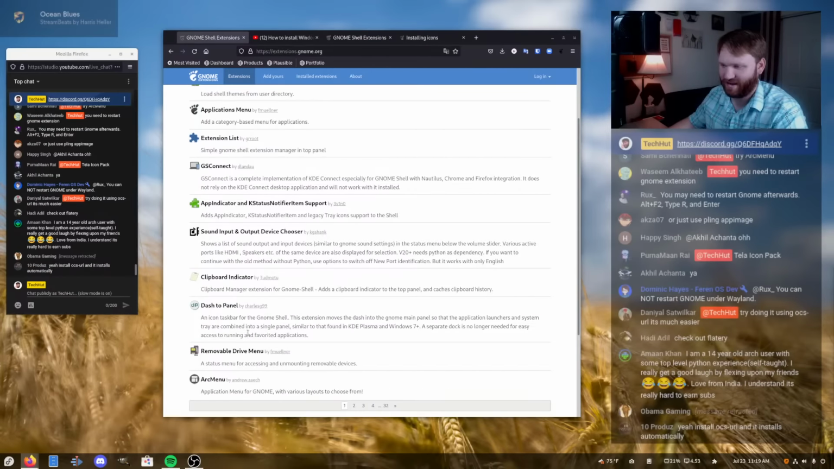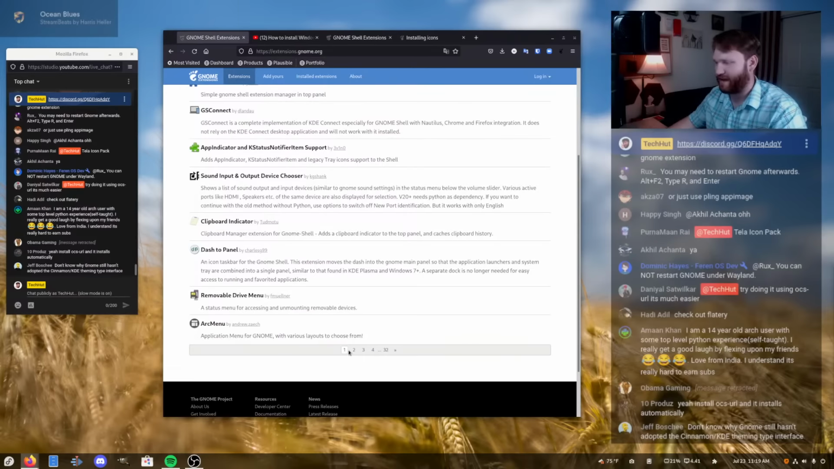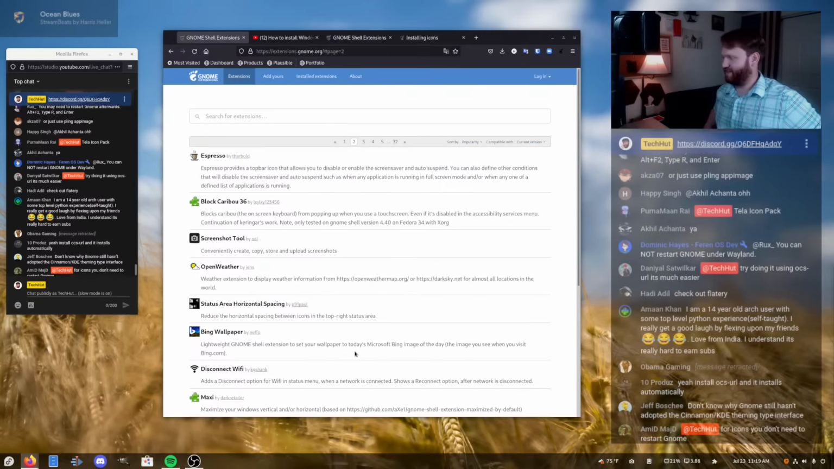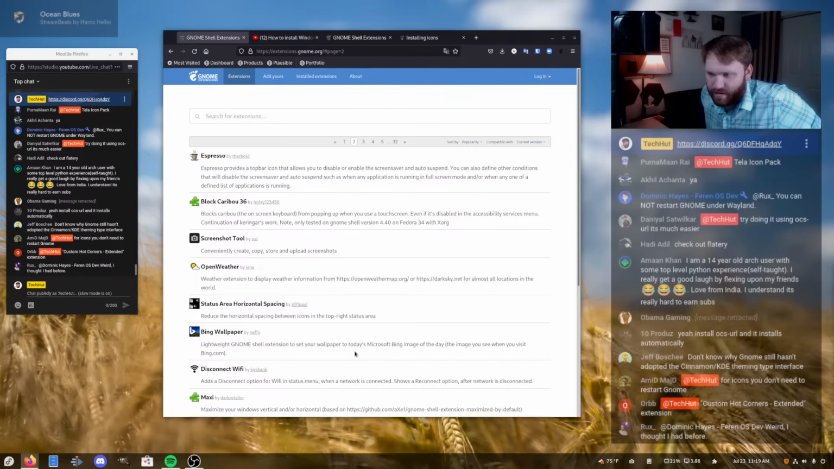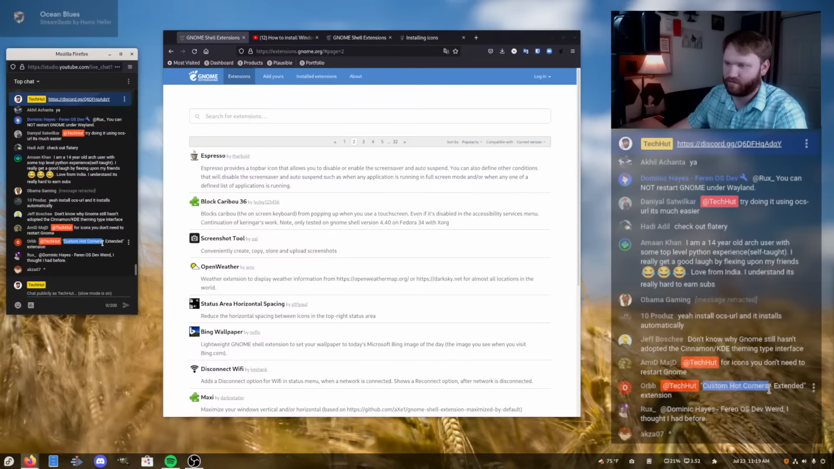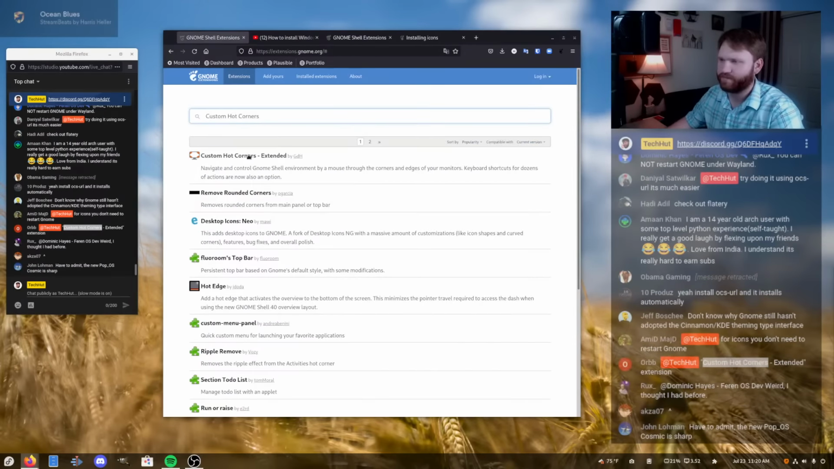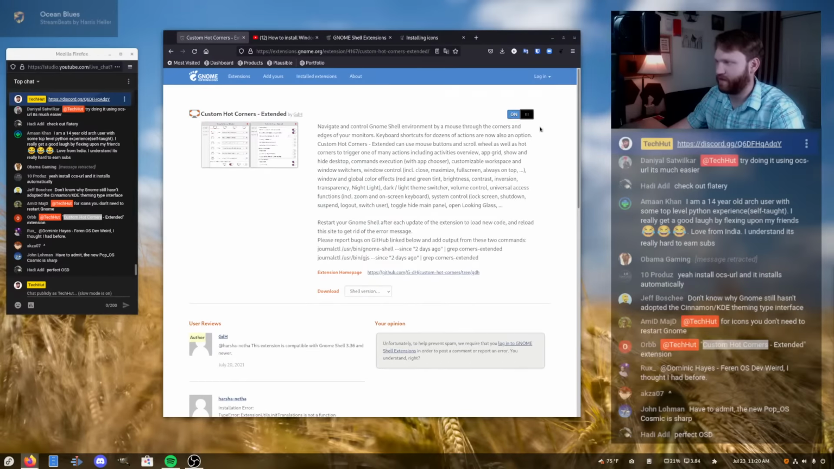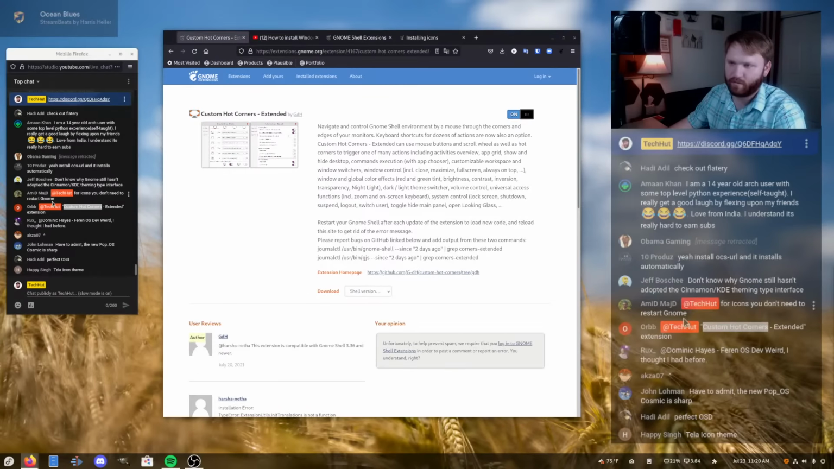So clipboard indicator, dash to panel. Looks like we have a lot of extensions. Does anybody else have any recommendations before we move on to some general updates and things like that? Custom hot corners extended extension. That might interfere with the tiling one I just got, but we'll take a look at the page anyways. Oh, no, this is hot corners like that. Okay, we'll enable it. Let's go for it. Thank you for the suggestion, Orb. Orb's coming in with all the good extensions.